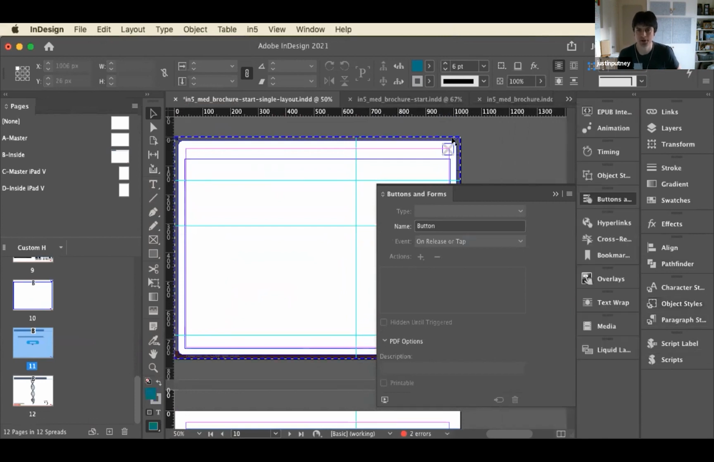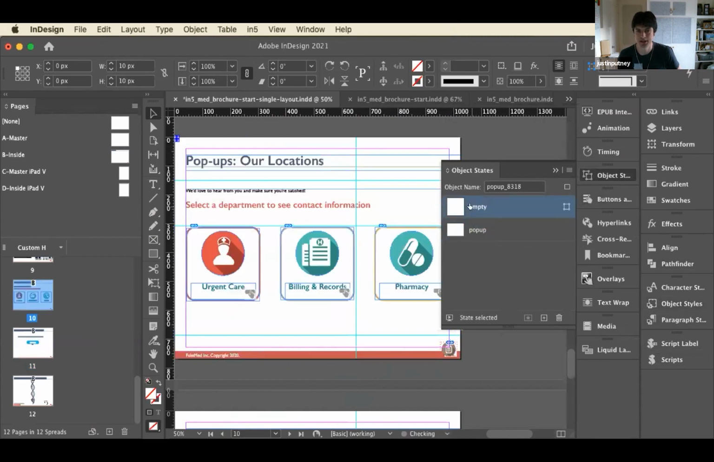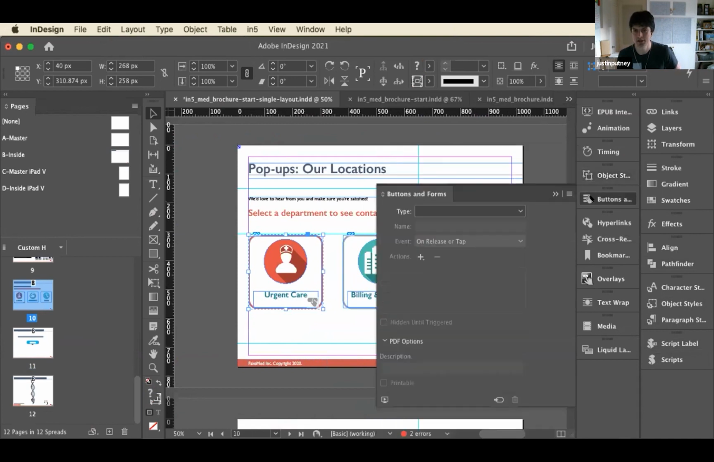So to actually work with it on screen, I'm going to select it. I'm going to go to object states and select the empty state. So that hides it away. You can see now the rectangle inside the empty state is selected up here at the top where I'm moving my mouse and where those blue lines are. And now let's have one of these buttons open that pop-up just so we can see what that looks like and see what it takes to make it function.